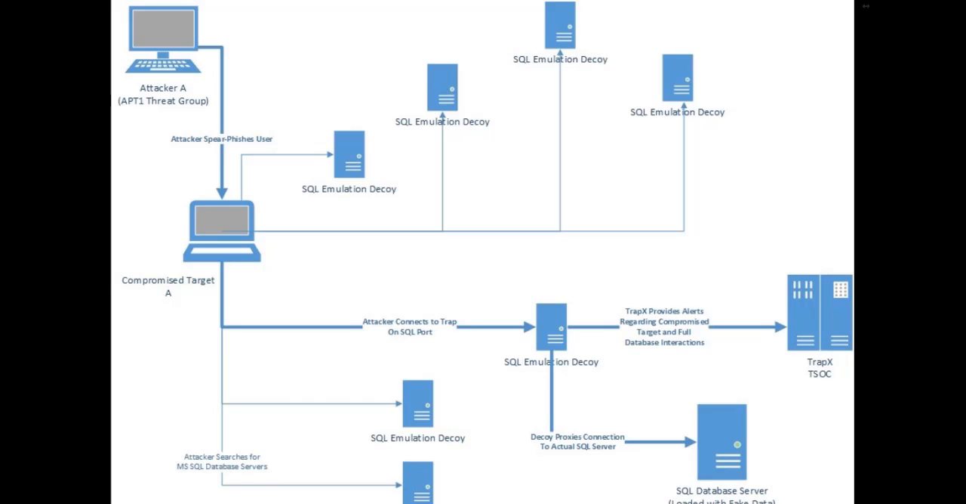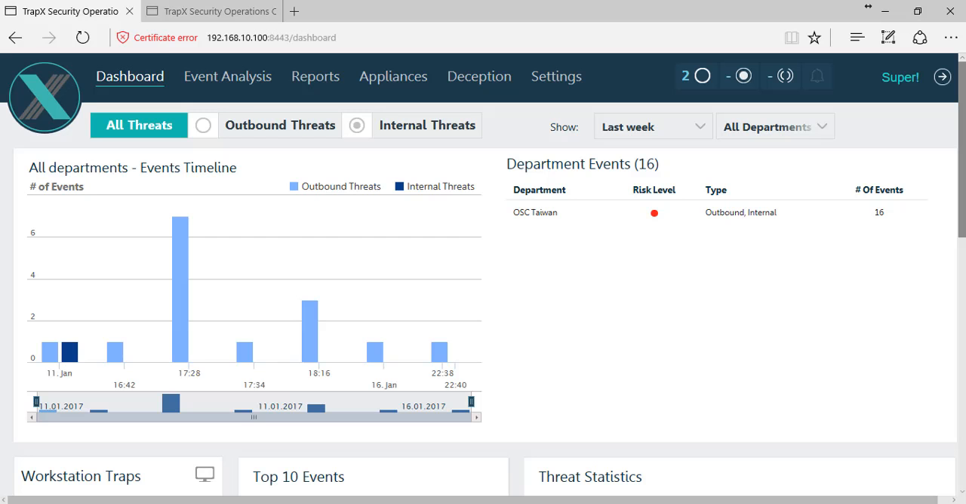So when the attacker gets into your organization network, he will see multiple SQL servers and he won't be able to find out which one is the real one. And when he touches one of our decoys, the TrapX will alert and record all activities the attacker did inside the decoy. Then, your organization's SOC team can act immediately to defend against the attacker.